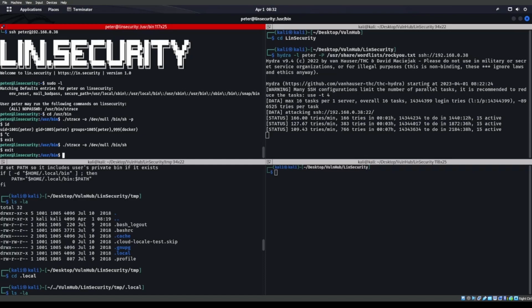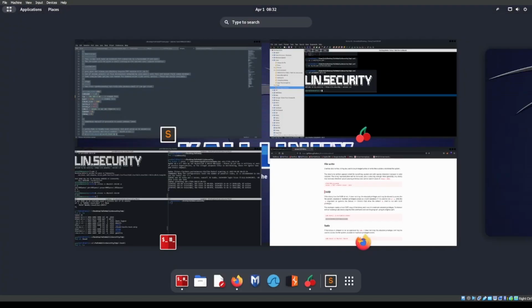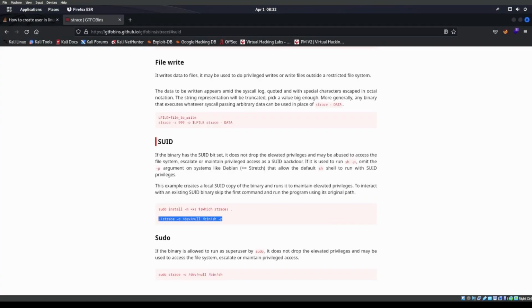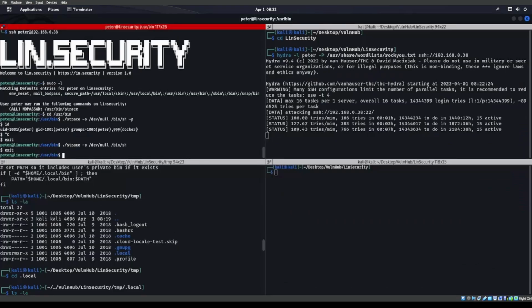So, what does strace actually do? Let's see here. Let's actually read it. We could write files also. So let's go ahead and do that. Let's go ahead and do a /etc/passwd.